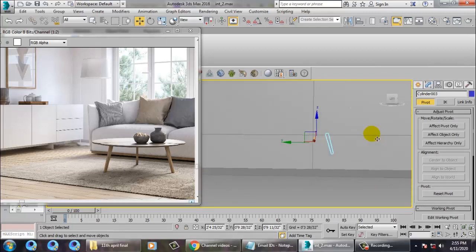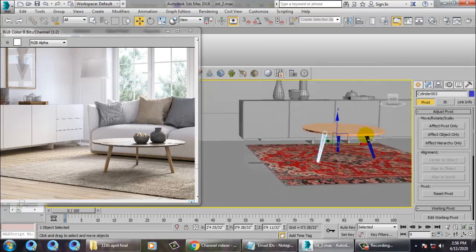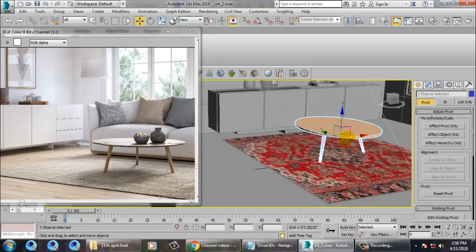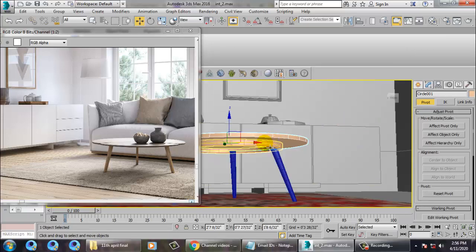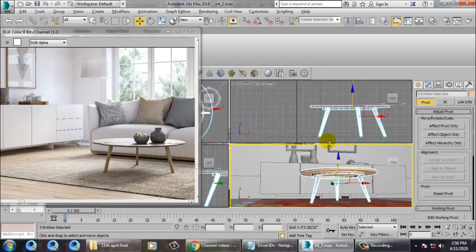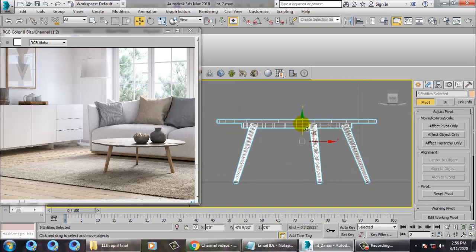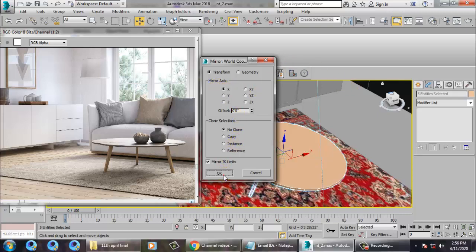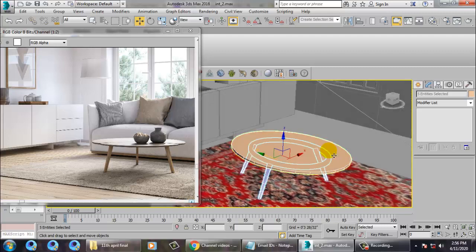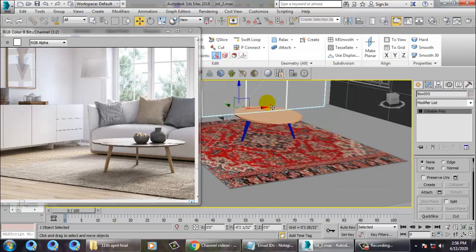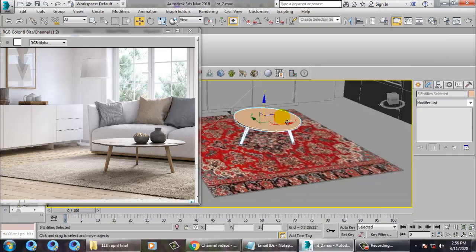Alright, so just select this all and mirror it this way. Alright, you can just scale a bit, push it down. Better.